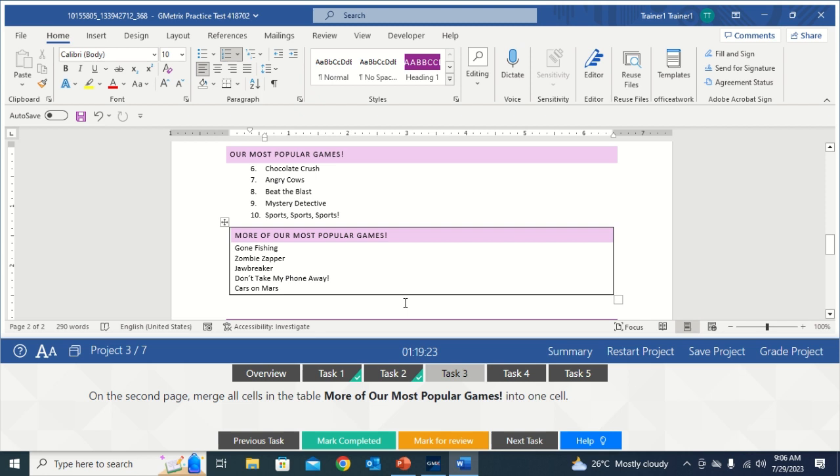Now task 4. On the second page, restart the numbering of the list, our most popular games. So the list items are numbered 1 to 6. So just select the list. Just click on the numbering.